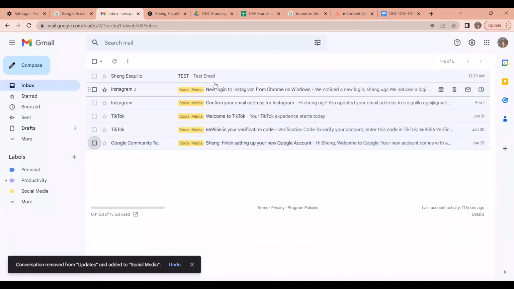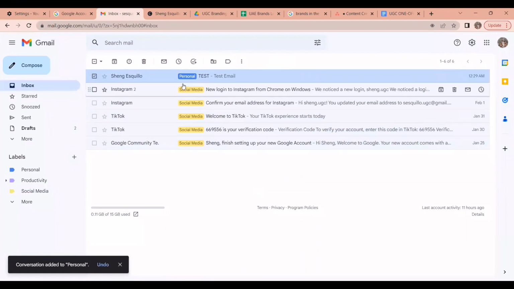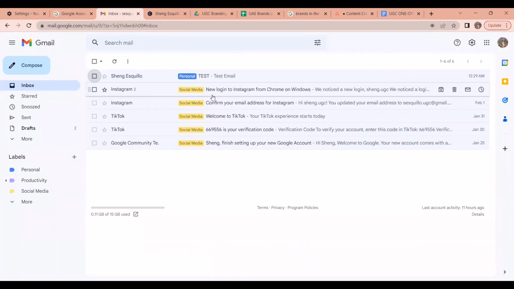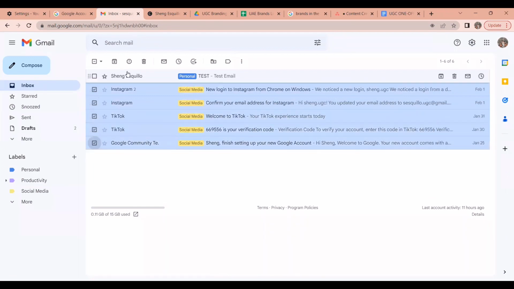All right. Now, for the personal, since this is mine, a test email, let's set it to personal. So, the personal has been set to blue as well. Now, you can see clearly and distinguish which ones are important, which ones you have to give your attention to, and stuff like that. So now that I've set the labels here, let's go ahead and sort them.